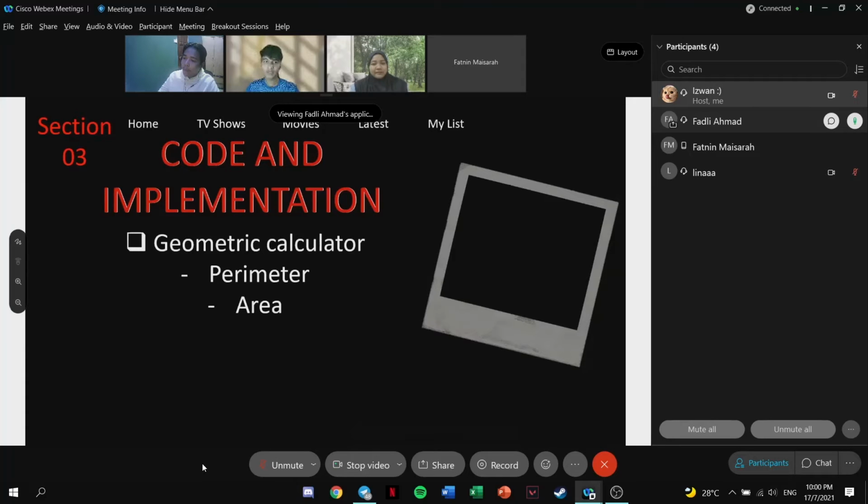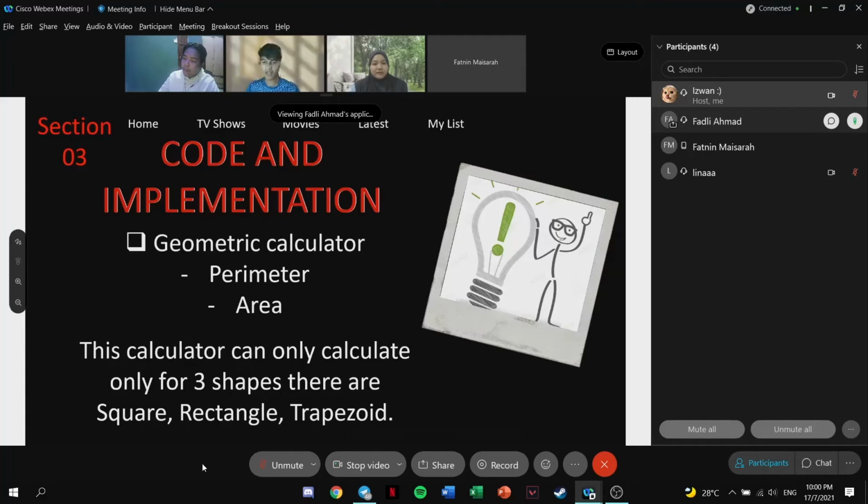So next is geometric calculator. Geometric calculator has two submenus. They are perimeter and area. So this calculator can only calculate for three shapes. They are square, rectangle, and trapezoid.